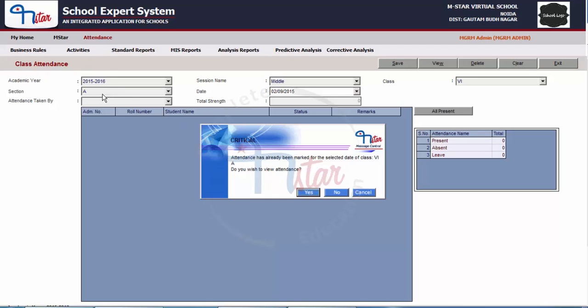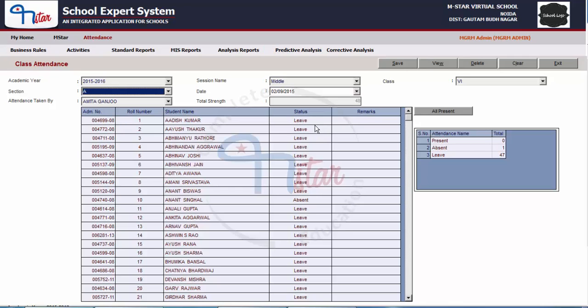Once we select a section and a date for which the attendance is already marked, it gives us a message that the attendance has already been marked for the selected day. Do you wish to view it? Since we want to view the saved attendance, click on the button Yes. And it shows us the attendance that we just saved for the date.